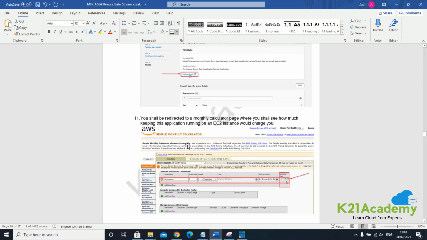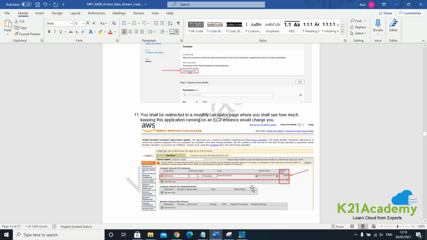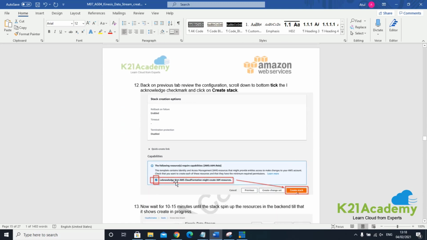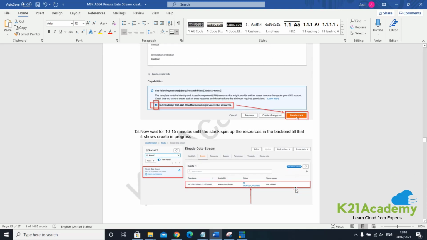If you want to check the pricing, if you run this on a monthly basis on the free trial account, you'll be charged $8. But because we are going to delete it immediately once it's done, within an hour or so, we'll be charged nothing for this. Scroll down, we'll acknowledge that this CloudFormation will create some IAM resources. We'll select that and click on create a stack.